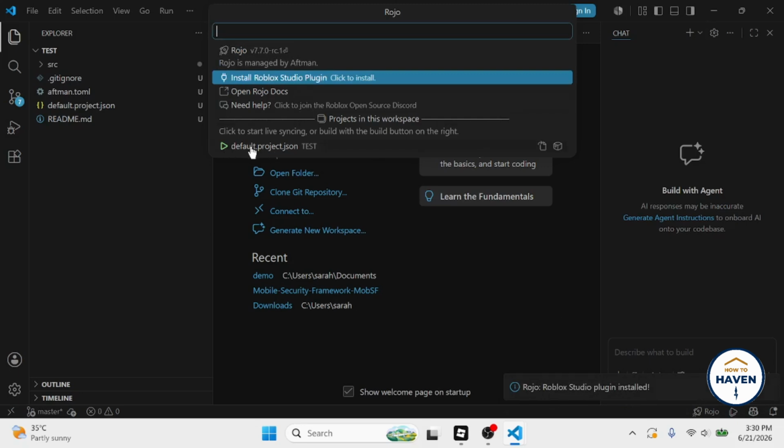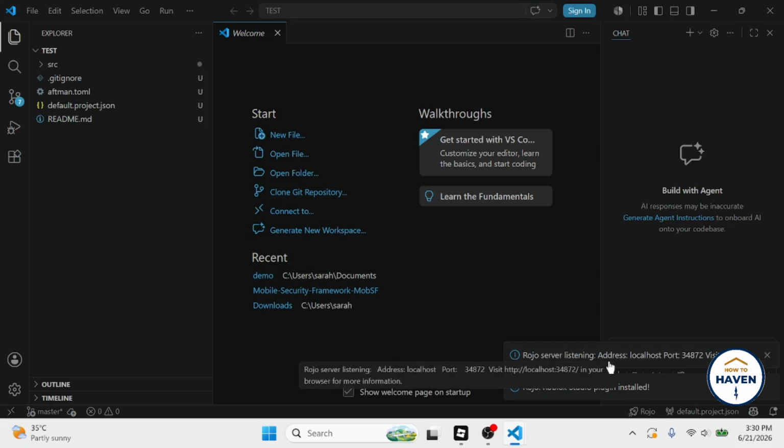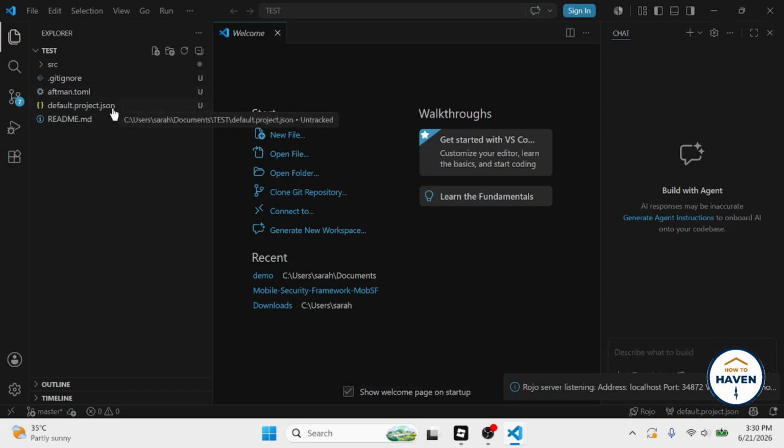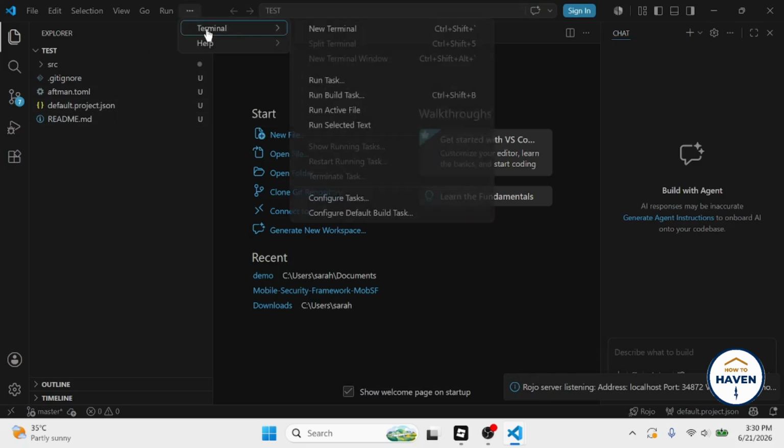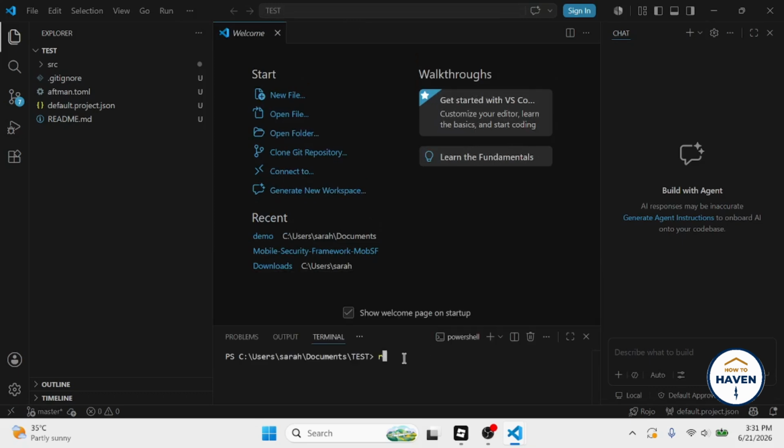After that, you're going to click on this default project JSON, and then it says Rojo server listening. Next, you'll be able to see this default project JSON over here. So you're going to click on the three dots over here, click on terminal, click on new terminal. So simply type down rojo serve over here and press enter, and you'll be able to see Rojo server listening.